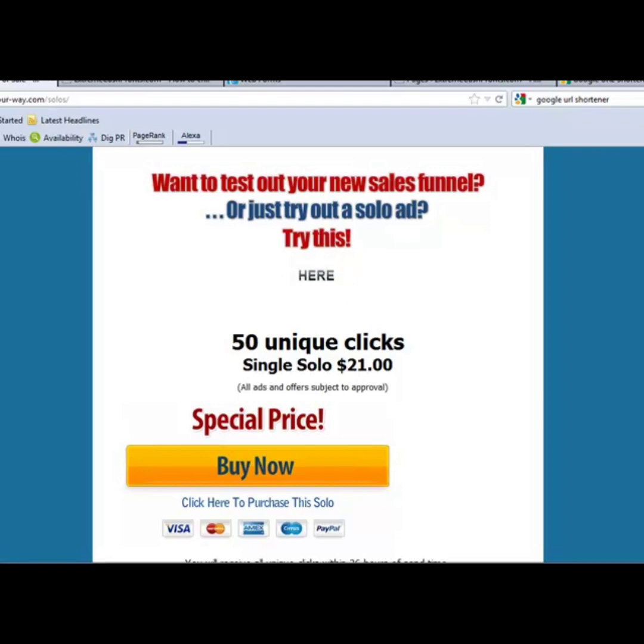Once they approve it, they will then tell you to send them your URL, and this leads us on to the next step. Don't just send them your squeeze page main URL, because this is completely pointless. We have to track all of our campaigns, so this is what I'm now going to show you how to set up. It's very simple to do.